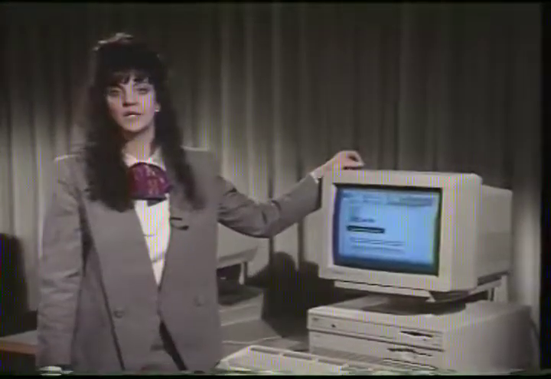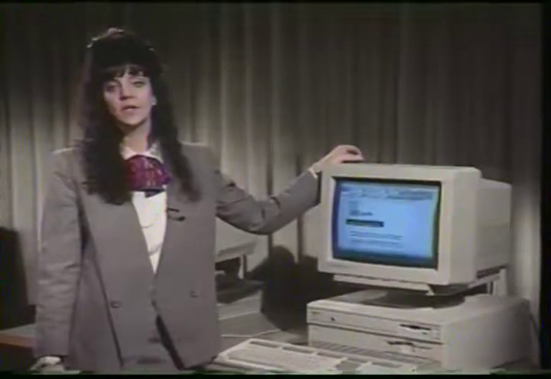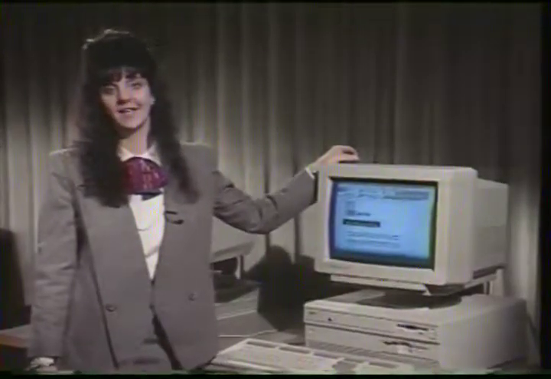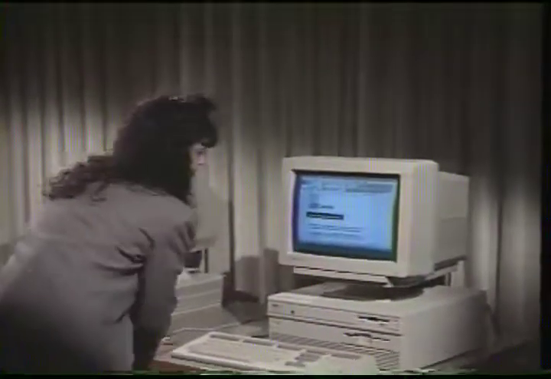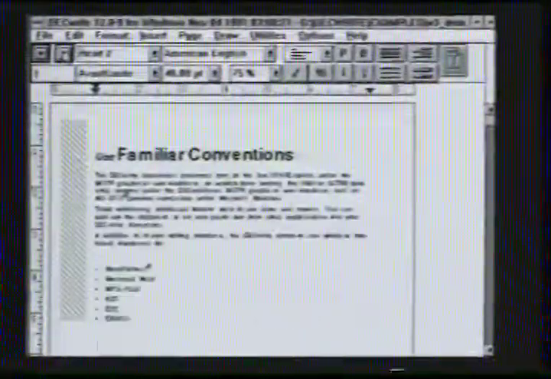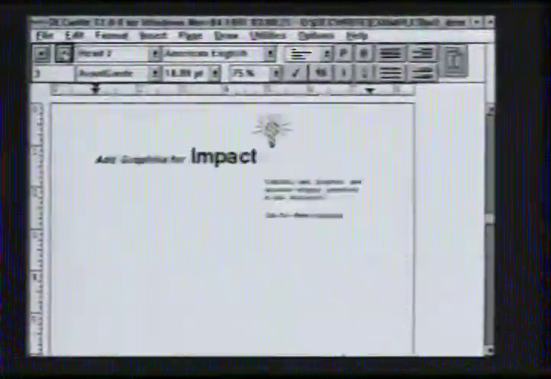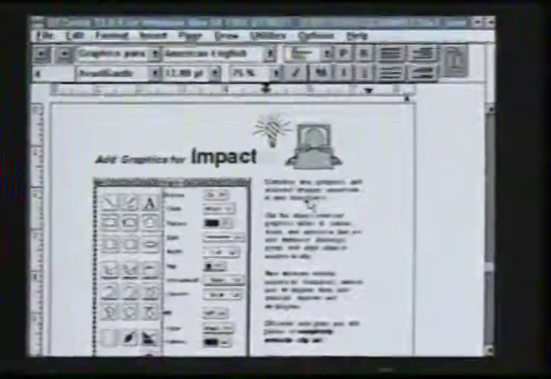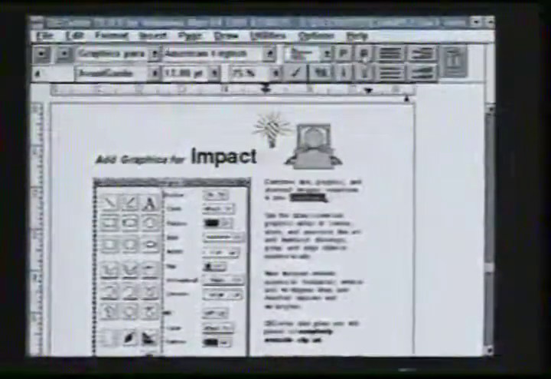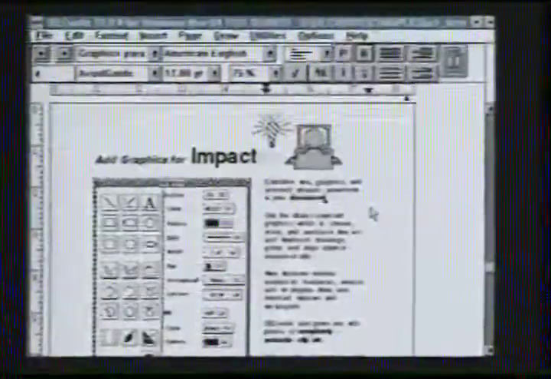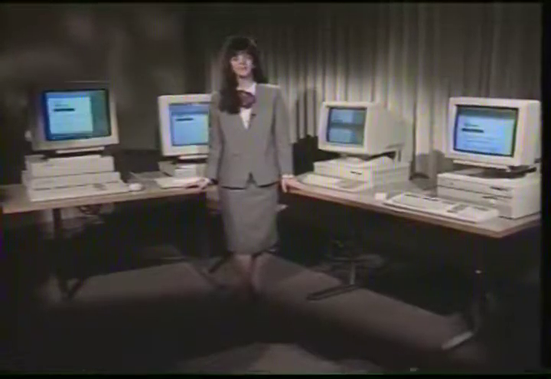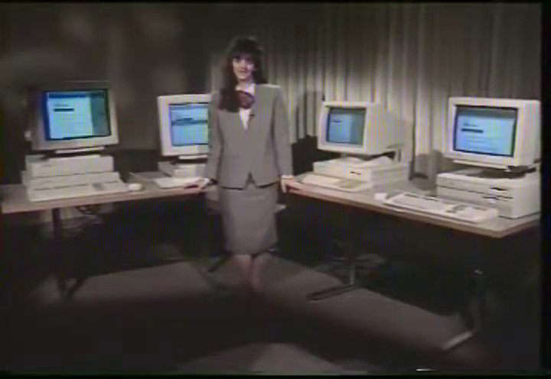And last but certainly not least, DECwrite is now available for MS Windows PCs. I'm going to page through our document on this system and make a modification. Double-click, select the word document, and bold. With DECwrite, you can point and click your way to quality documents.